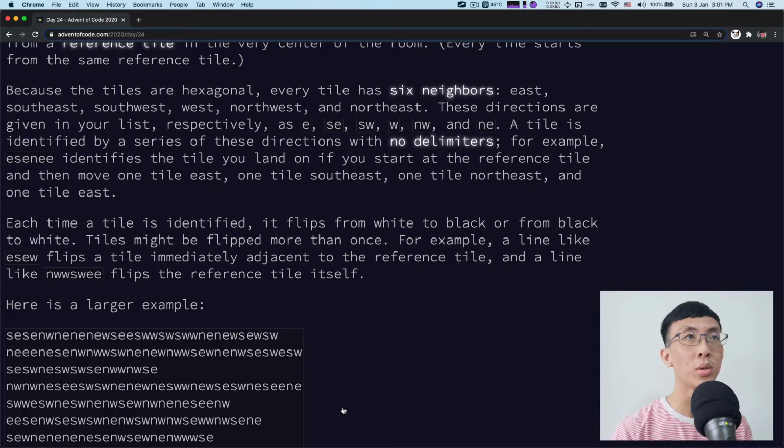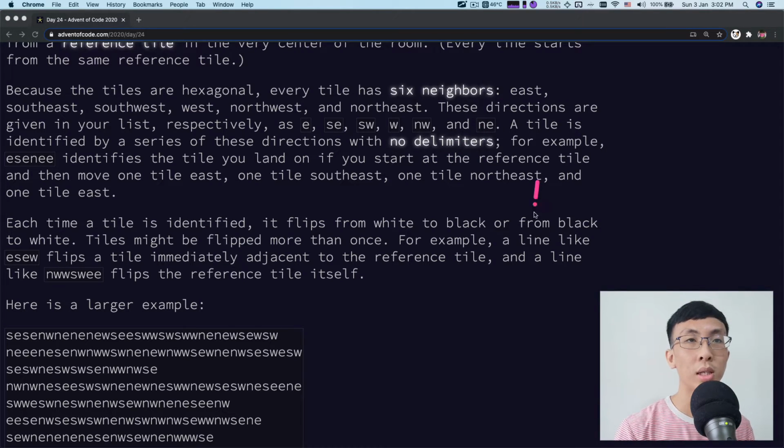So I'm going to draw it out here, which means that you have 6 neighbors. You have east, southeast, southwest, west, northwest, northeast. So 6 sides. So the tiles are going to be arranged this way.